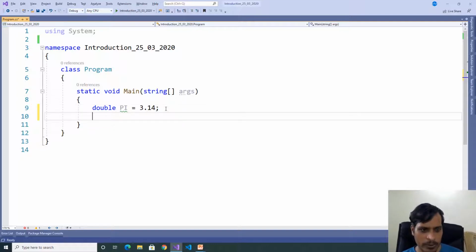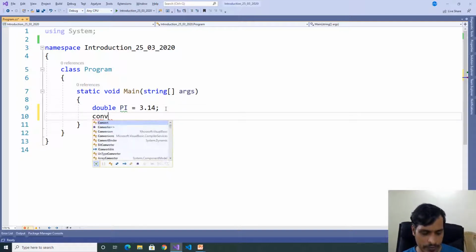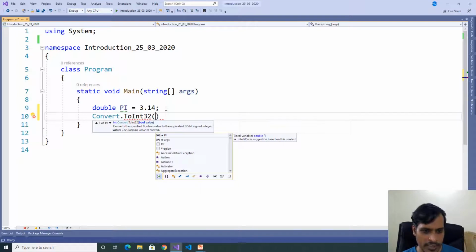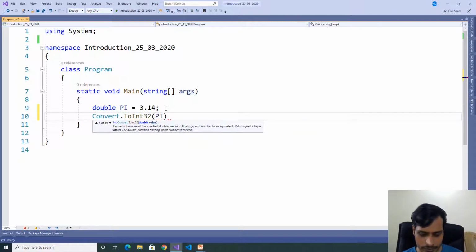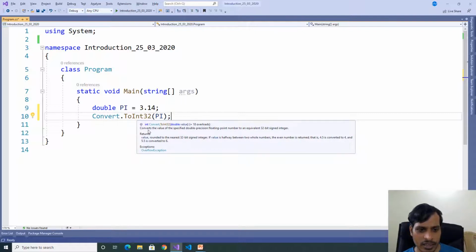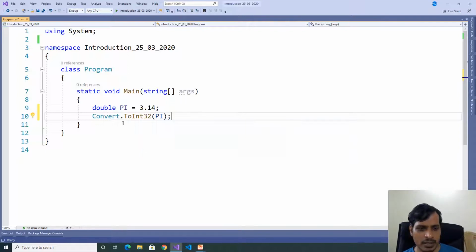Here we will convert from double to integer using Convert.ToInt32 and pass the pi variable. Here Convert is a class and ToInt32 is the method. If you put the cursor on the Convert class, it says it converts a base data type to another base data type. Put the cursor on the ToInt32 method: it converts the value of the specified double precision floating point number to an equivalent 32-bit signed integer. If we provide a value larger than an integer can hold, we'll get an overflow exception. So here, using the Convert class, we're converting from double to integer.